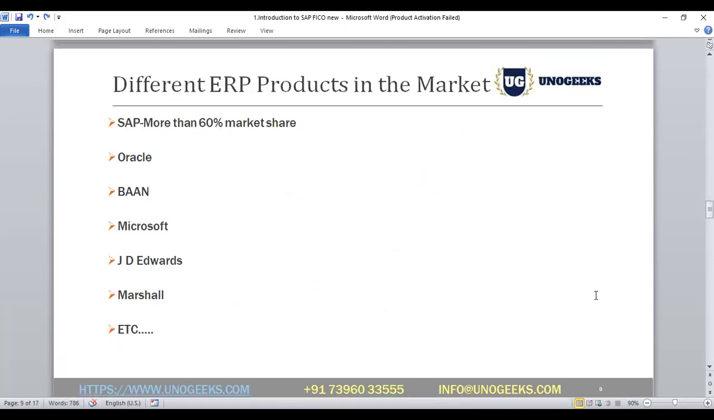Now as you all are aspiring to do the SAP course, you all might have definitely researched how many ERPs are there in the market. There are many ERPs: Oracle, BAAN, Microsoft, JD Edwards, Marshall, etc. But SAP has more than 60% of the market share. Now as SAP has more than 60% of the market share, what happens? We will require more consultants, more employees.